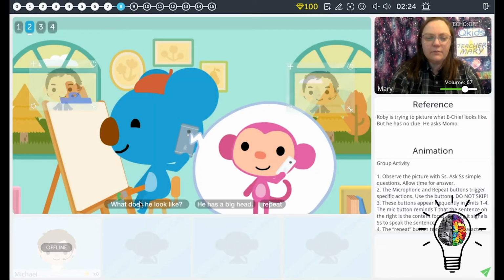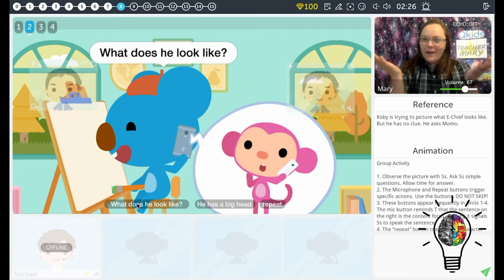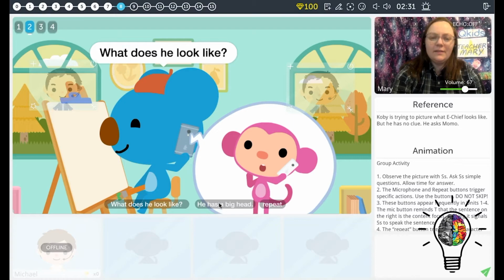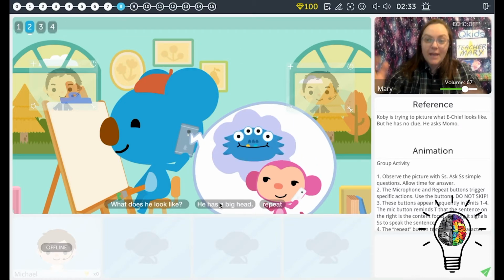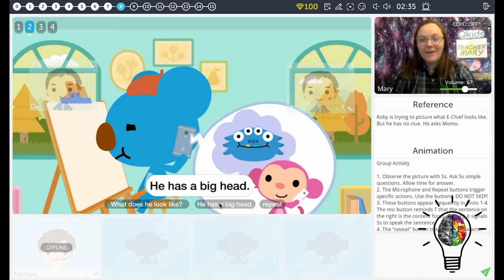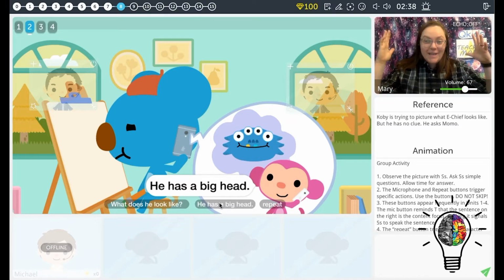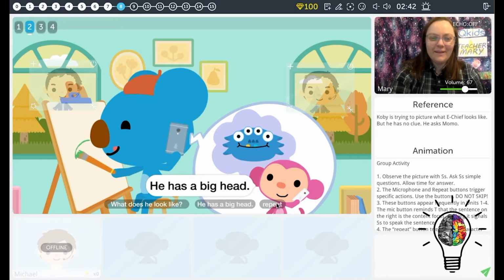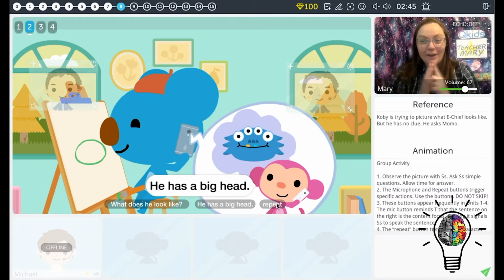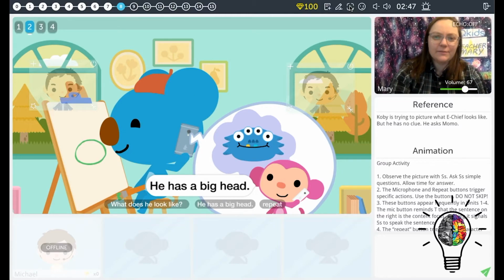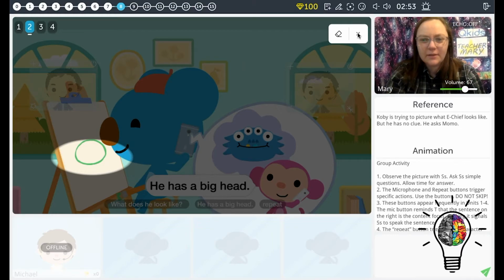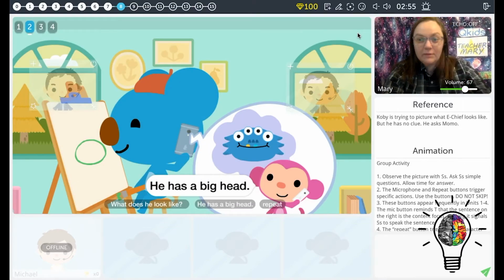So you click through. What does he look like? And then you wait. And then they repeat. And then he has a big head. Right? Momo Monkey, he has a big head. And then you wait. And then, what is he drawing? And then sometimes I'll ask, what color? Just to extend a little bit, get them engaging a little bit more with the animation story. You can keep it simple for your demo.